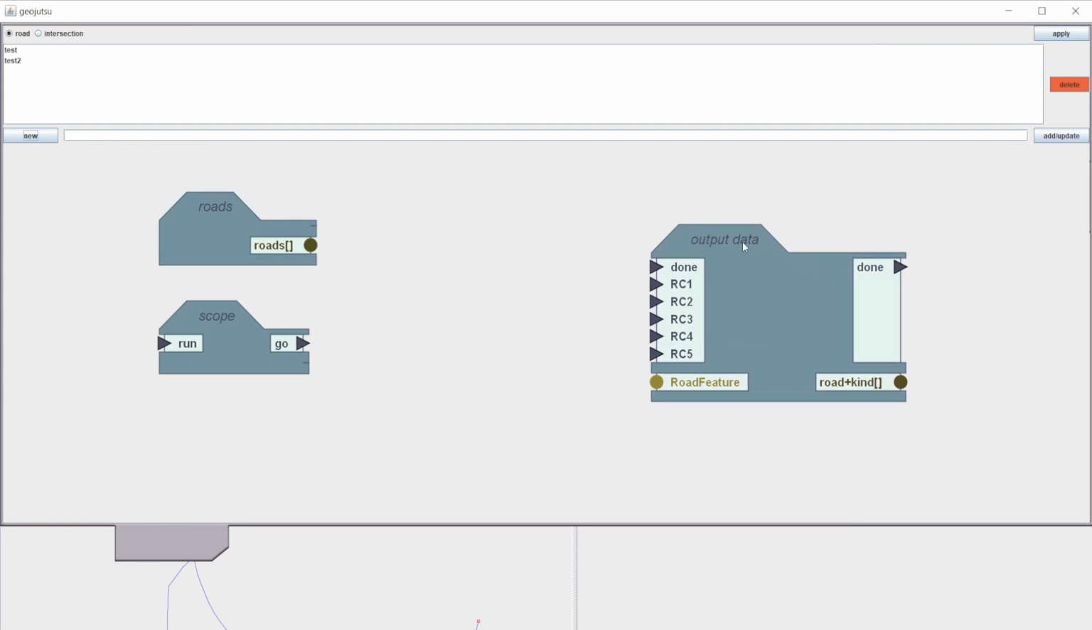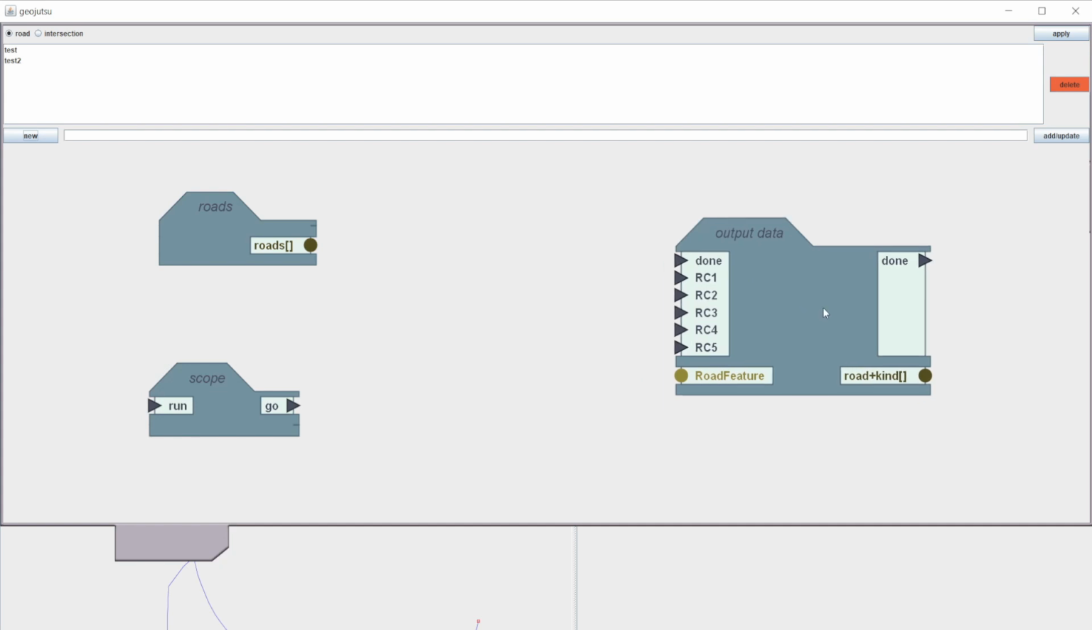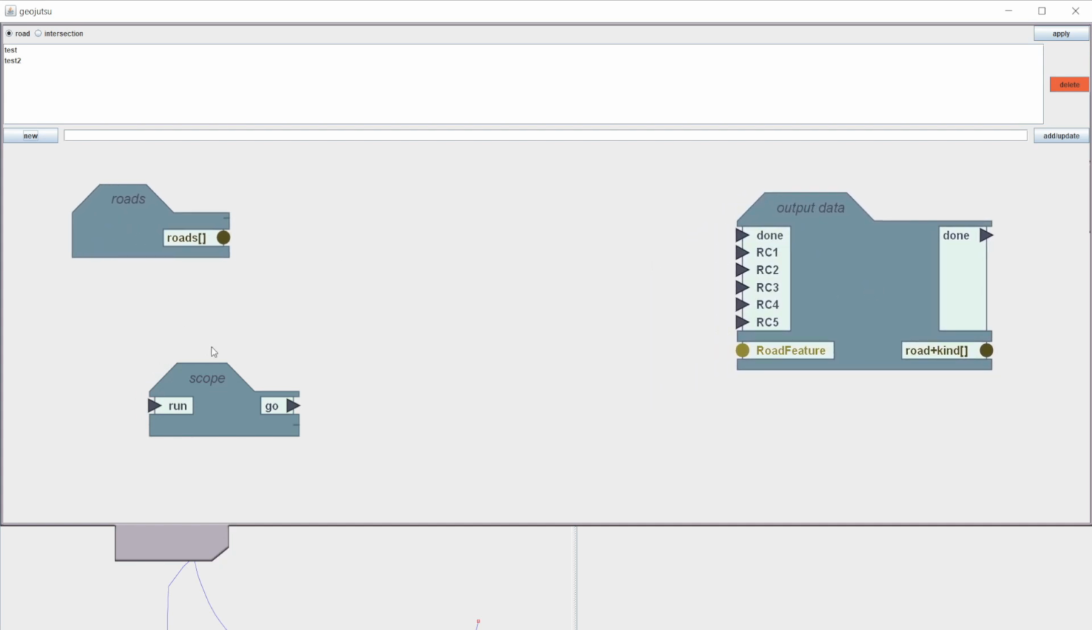So now you see that the output data expects the road feature, and we can align that road feature to RC1, RC2, RC3, RC4, and RC5. Okay, good. So on one side, as input, we have a collection of roads, and on the other side, we should produce a collection of roads plus the kind. And we're going to decide to which kind a specific road belongs by analyzing the road semantic.